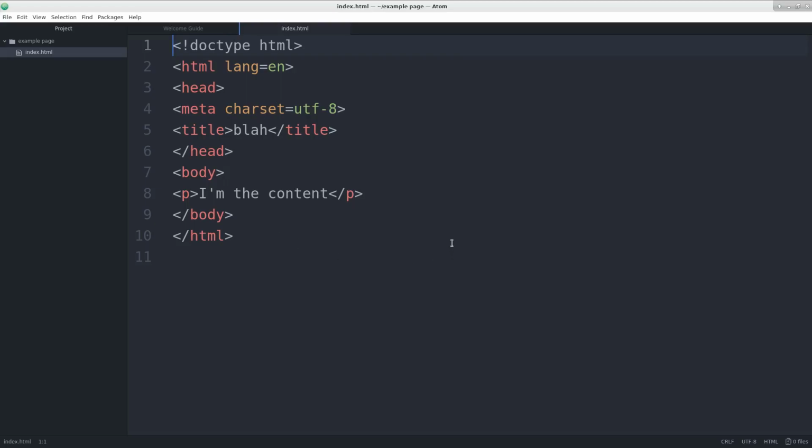So let's look for the two things that we noticed. Here's blah that we noticed was on top of the window in the tab, and then here's where it says I'm the content. So any part of our HTML file has to be wrapped in a pair of tags. So the entire thing is HTML, so we're going to wrap it in an HTML tag. So we'll notice at the top here HTML, and then a closing tag slash HTML.